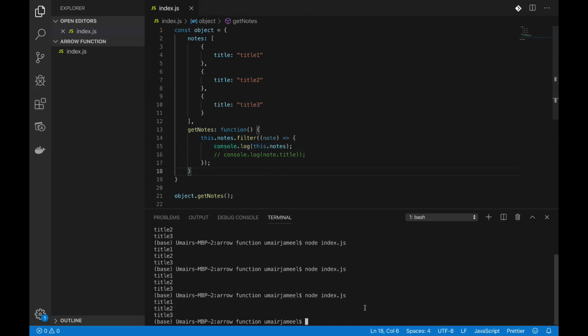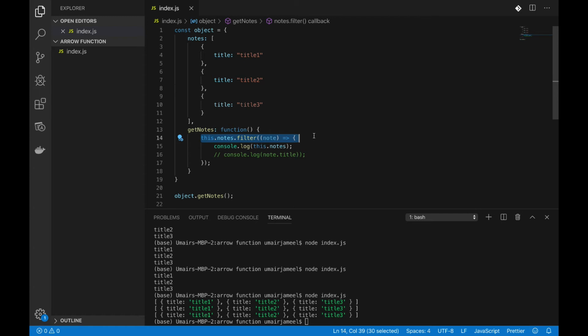Okay, so now you can see that there were 3 objects. That's why this function I iterated through 3 times, and here I'm printing out this whole array. So that's why it printed out the whole array. So arrow function let us use the context outside this filter function or the scope.